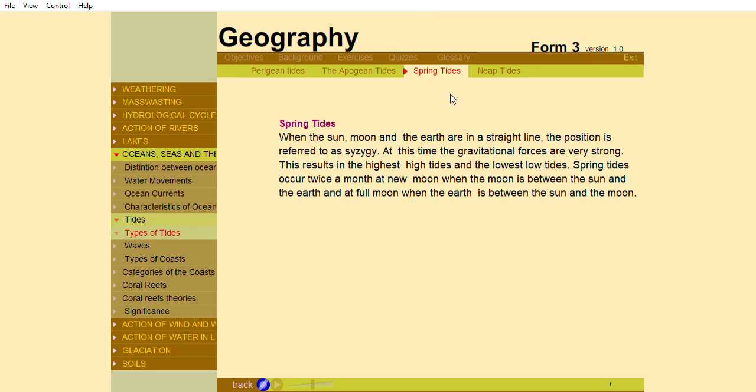Spring tides occur twice a month at new moon, when the moon is between the sun and the Earth, and at full moon, when the Earth is between the sun and the moon.